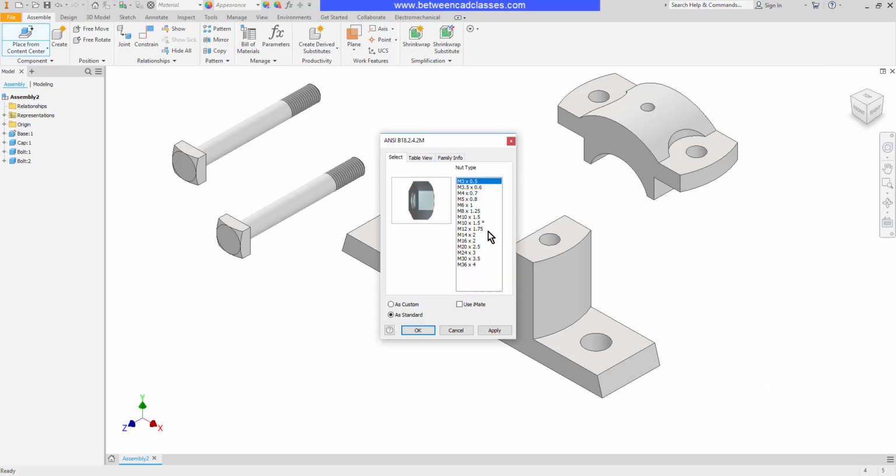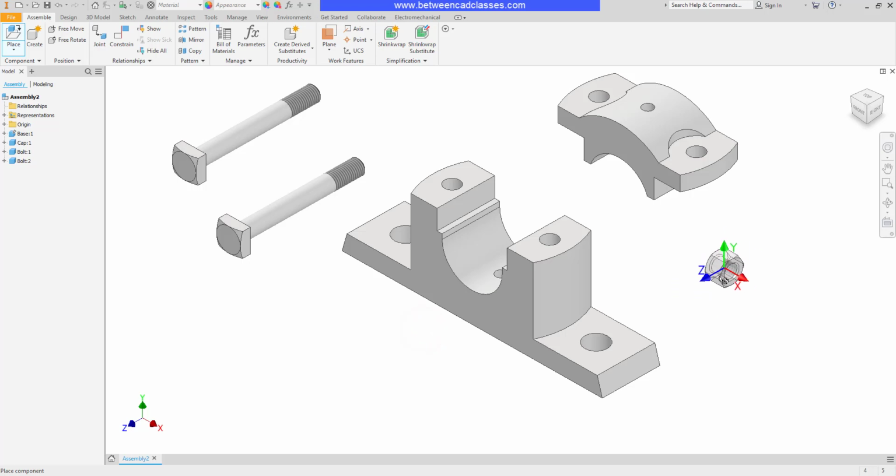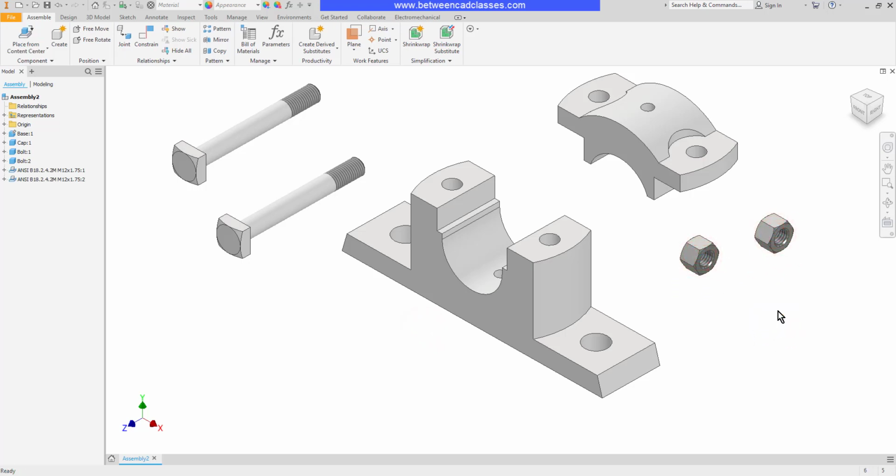A table will pop up that will allow me to choose the size that I want. So I will go with the 12 diameter here. Then click OK, and now you can see that I can place multiple copies of this component as well. Now eventually we want to constrain all of these parts together, but that's something that we'll look at in a future lesson. Let's take a look at how to work with the individual parts.